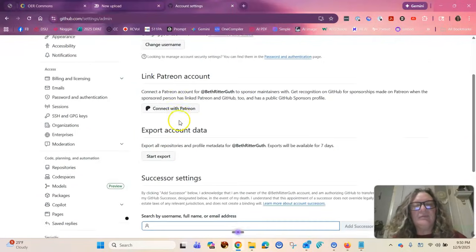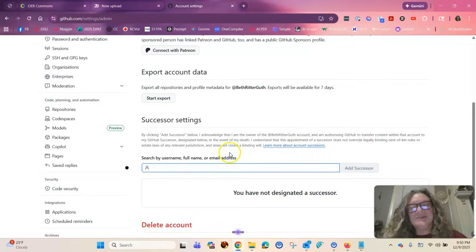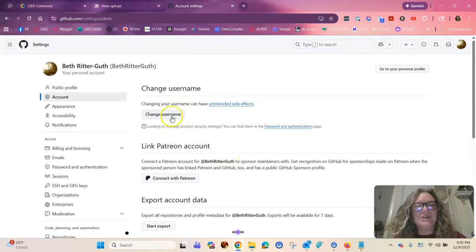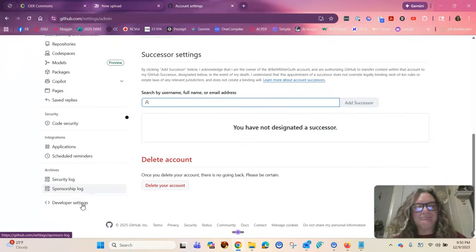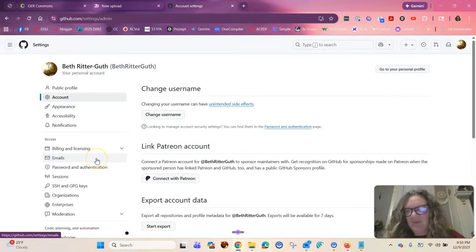If you want to have a successor, or if you want to change your username or whatever, you just go along the side here for any of these things that you might want.